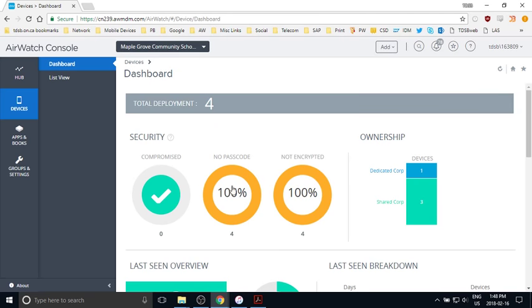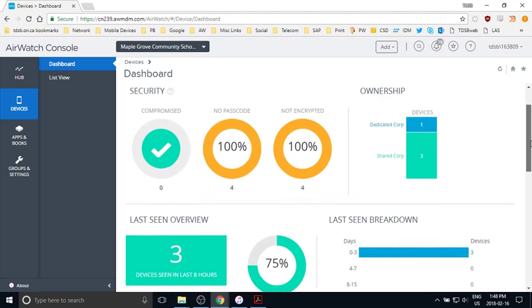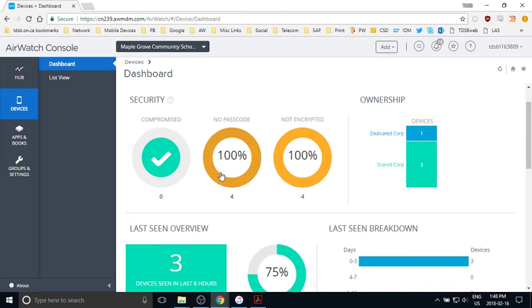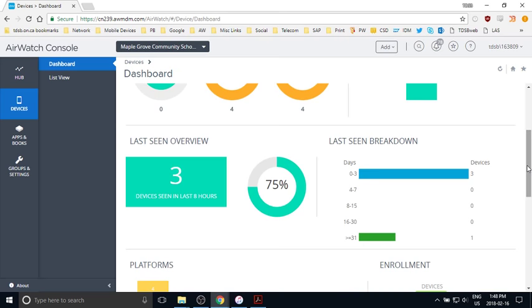But once you're in here, this is usually the first screen you see once you log into AirWatch, and this is a dashboard. It's basically a graphical overview of your environment. It shows how many devices you have. In this case, it shows I have 4. How many of them have a passcode on them? So far, none of them do. The Last Seen breakdown will tell you the last time that device was shown to AirWatch, meaning the last time it was online, connected to the network, and talking to AirWatch.